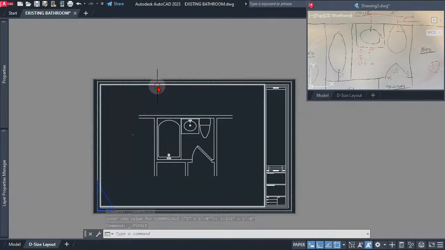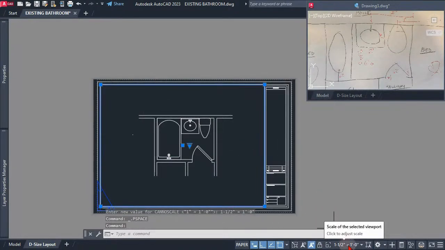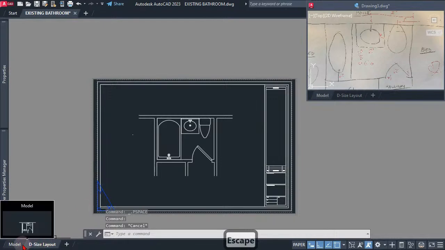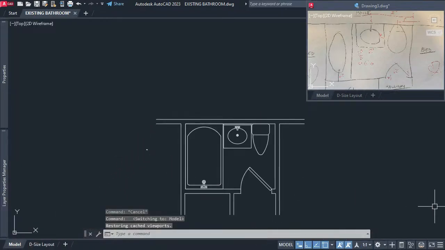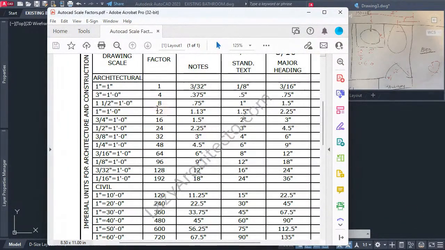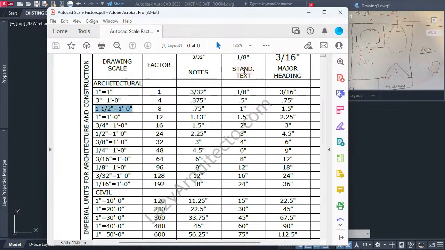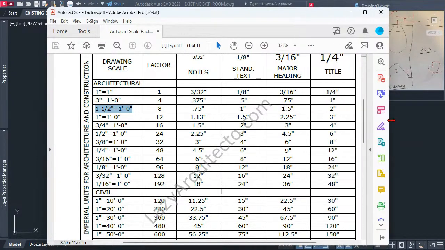So now that we know our drawing scale, right, 1.5 inch equals a foot, we can now change the size of our text according to our drawing scale. So if we go to this chart, we can find our drawing scale and see that the standard text would be 1 inch, and the major heading would be 1.5 inches. So a standard text would be a note, and a major heading would be a room name, right? So that's why we're gonna pick 1.5 inch for our room name.